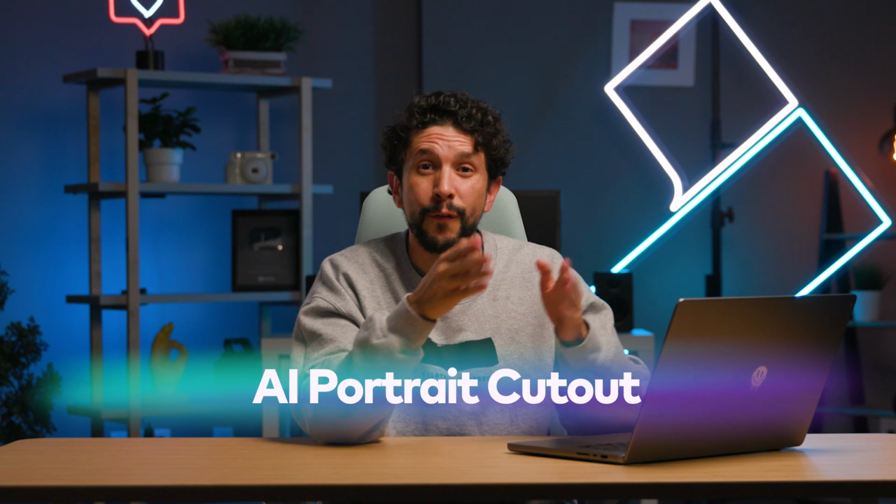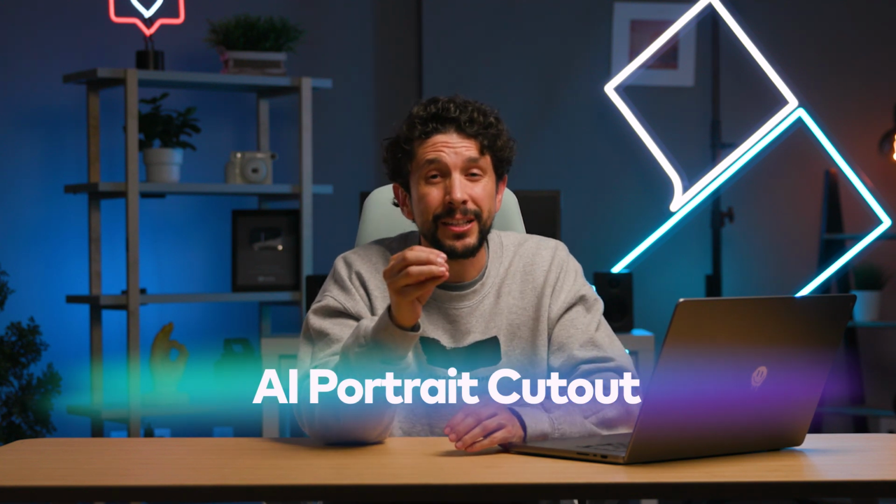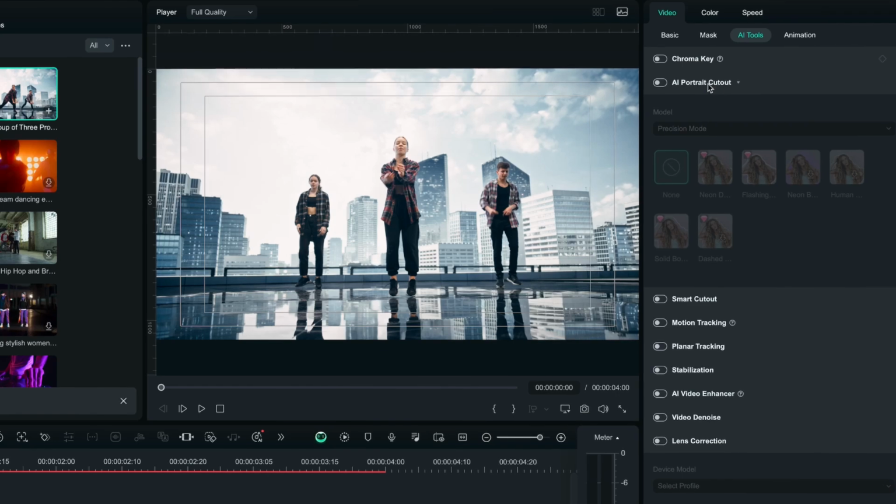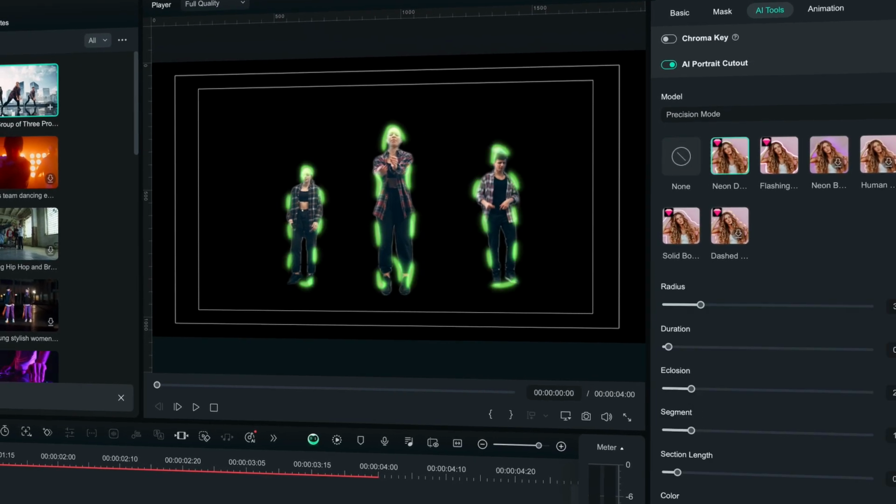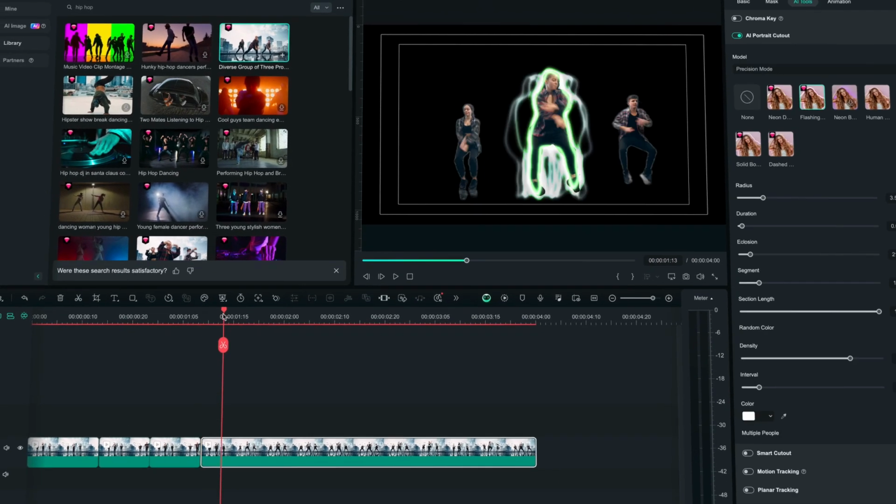The updated version of this feature makes it a lot easier to cut out subjects from their backgrounds. To use this feature, just select your clips and apply the cutout effect. The AI will handle the details, giving you a precise separation.